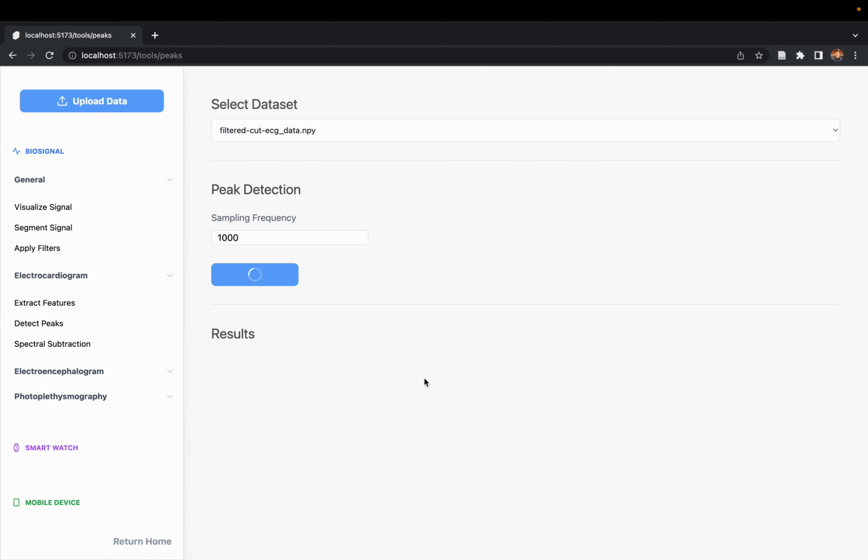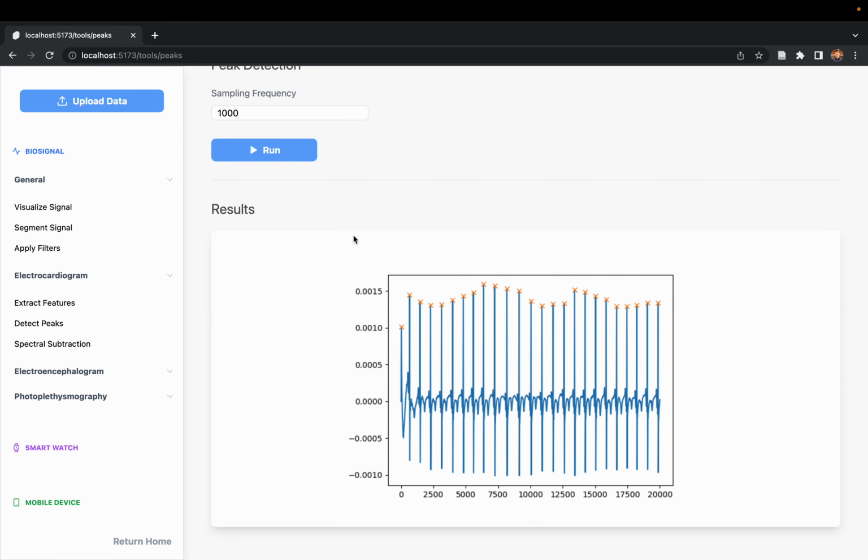Moving on, let's try to detect some peaks. With this filtered cut signal, we run this, and then boom, the peaks are detected and displayed over the plot. In the future, we might even want to store this as a separate file or array that allows the user to perform whatever analysis they want to do with those peaks.